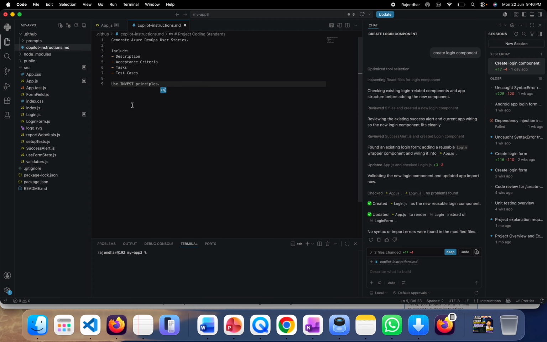So finally, remember this one. Prompt engineering helps for individual requests, and custom instructions help for the entire project. When you combine them together, GitHub Copilot becomes dramatically more effective.